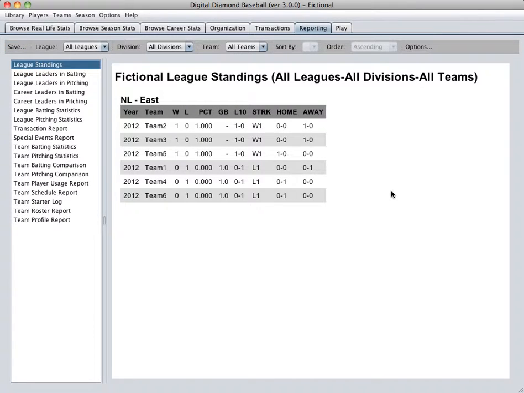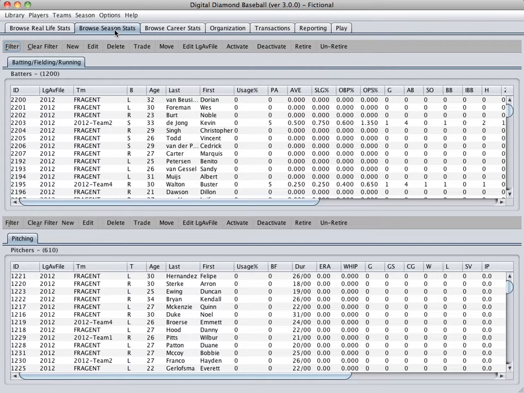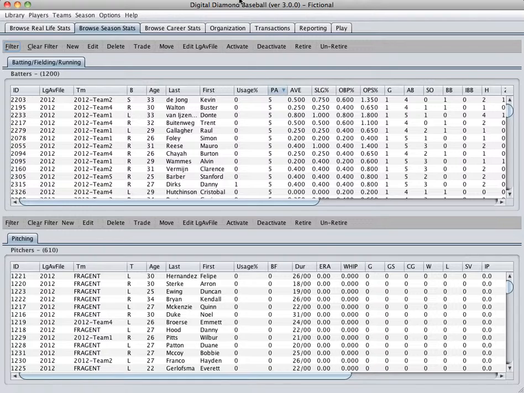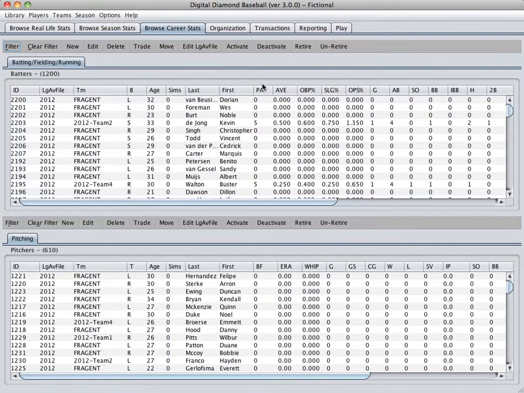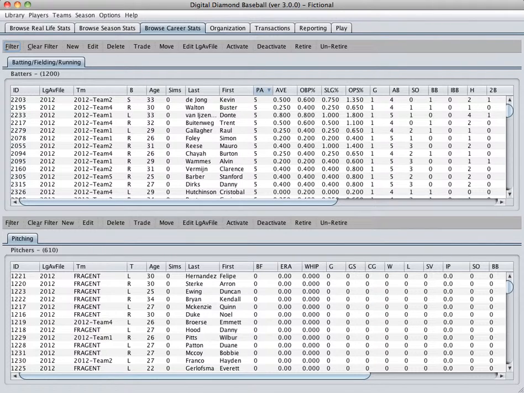And now, right off the bat, I can check out my library standings, league standings, and you can see my team is 0-1. Team 4 is 0-1. Not so good there. I can browse my season stats to see who's done well. And the new feature also tracks career stats. So as I repeatedly play seasons, the career stats will be saved across all those seasons.